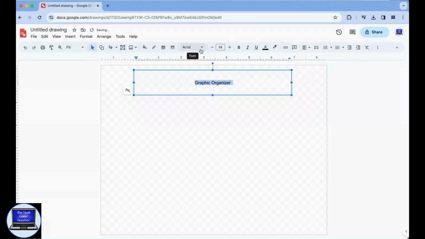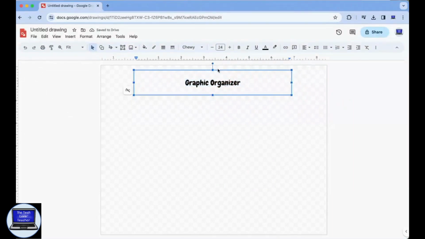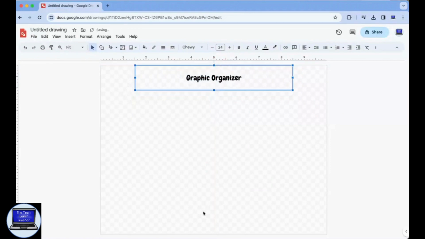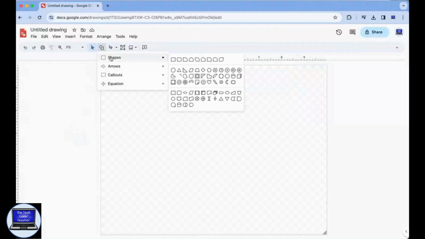I can play around with the font. I can then center it on the page. I know it's centered because of that red line that was going down. And then I need to add my different elements. I always use the shape elements.